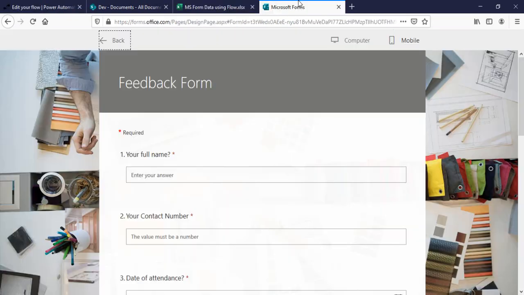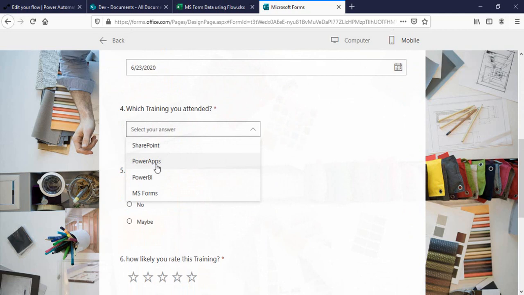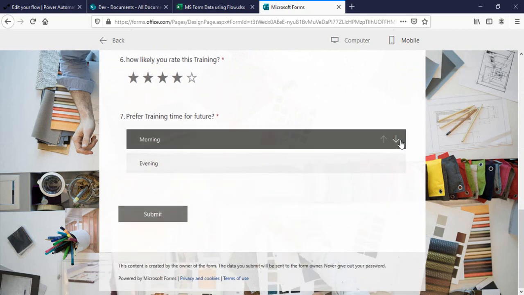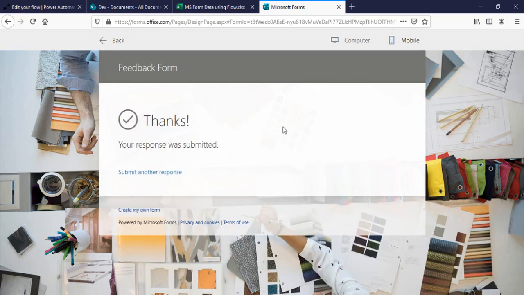Right now there is no response. I'll go to my MS Form and I'll type a name. Contact number, you can provide anything. Date of attendance, select your answer for the training you attended. Was it helpful? Yes. Select the rating, and which training time do you prefer? Evening time is good for me. So the ranking of evening is 1, and click on submit. Okay, so your response has been submitted.